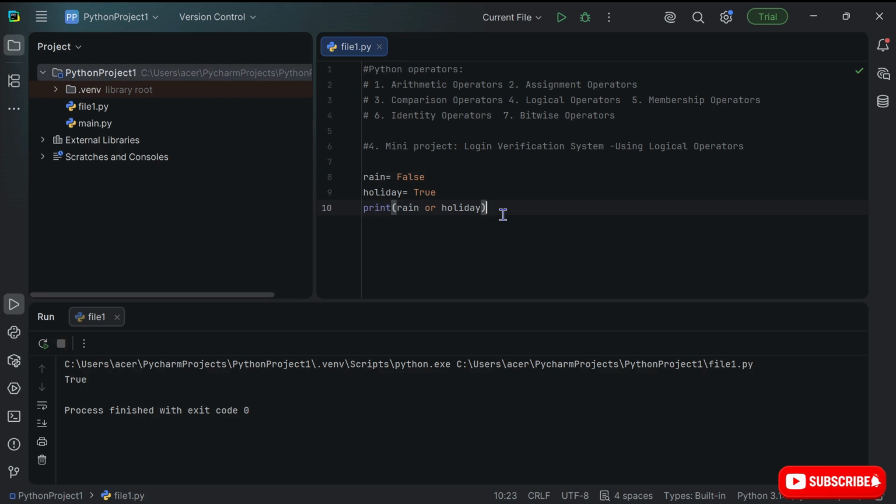The next logical operator is OR. Now imagine we can stay home if it is raining or if it is a holiday. Rain is false because it's not raining. Holiday is true because today is a holiday. The OR operator checks whether at least one condition is true. Since holiday is true, the final result becomes true.